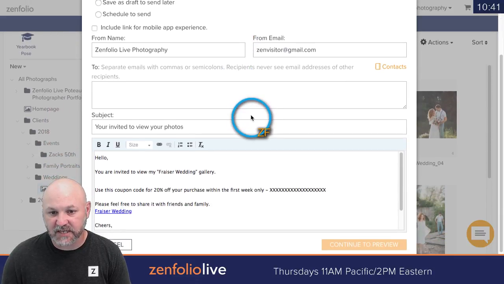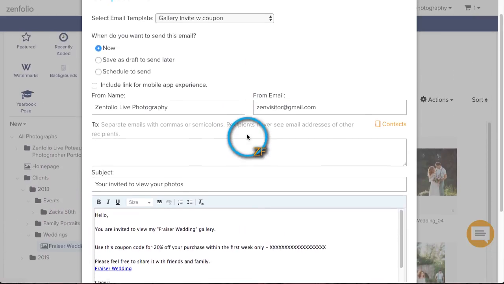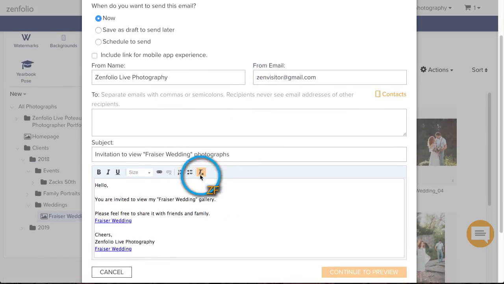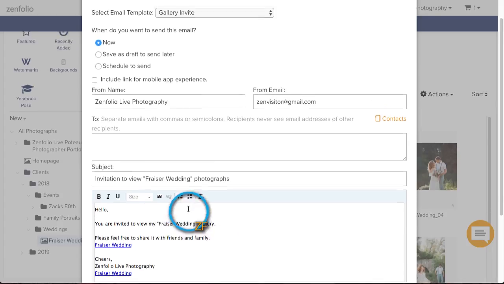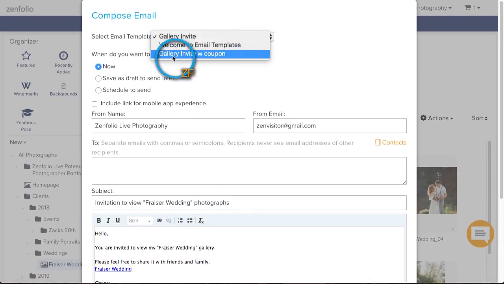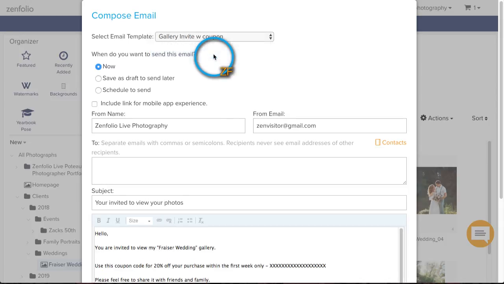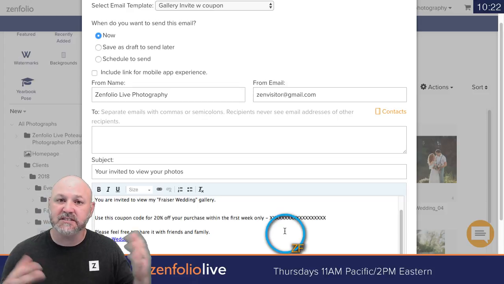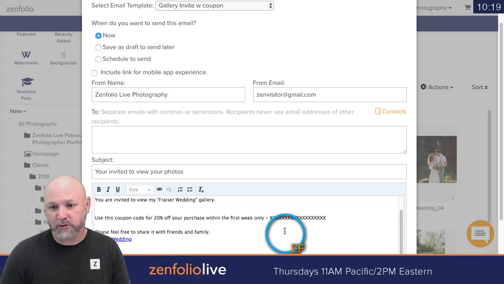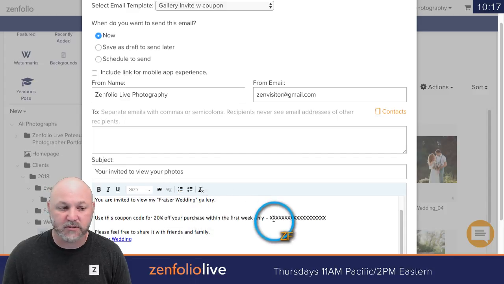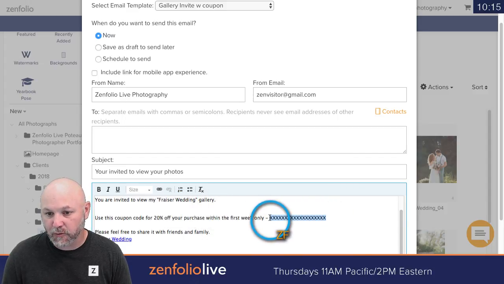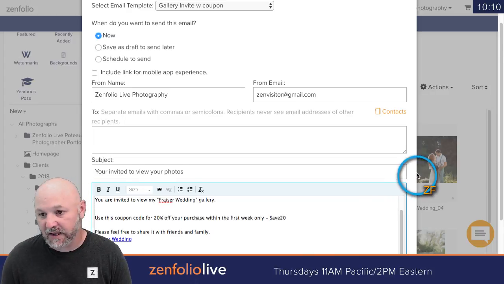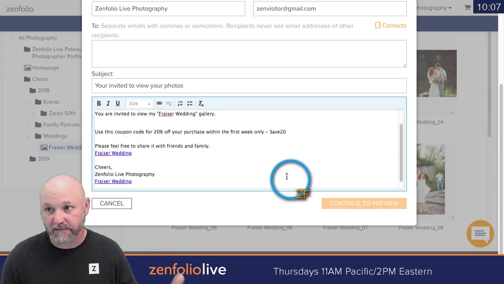That's going to change this text. Just so you guys can see what happened, let me go up here and switch back to the normal gallery invite. You can see this text right here changes. And then when I switch back to the other one, the gallery invite with coupon, which I just created, it switches to where these X's are here. That X is just letting me know, hey, you meant to include a coupon here. Go ahead and erase those X's and put in your coupon code. So whatever the coupon code is, I would put that here and then send this email out to my client.